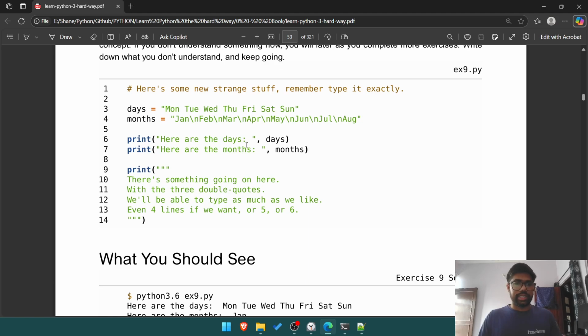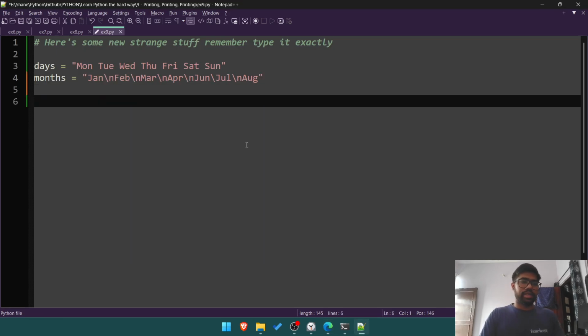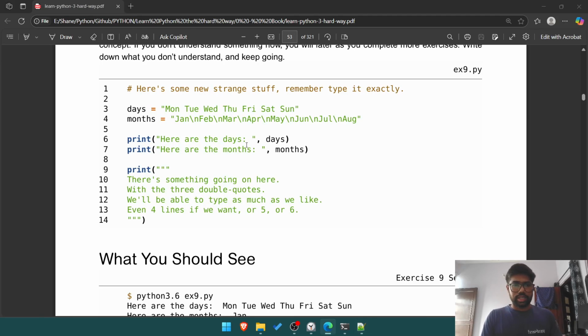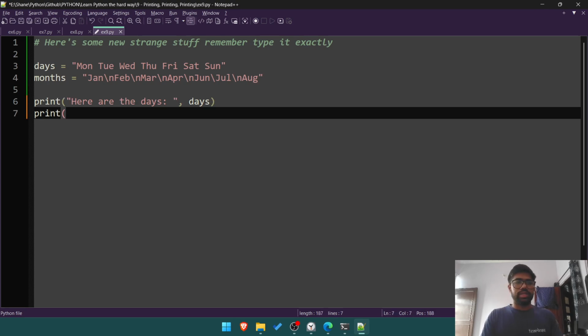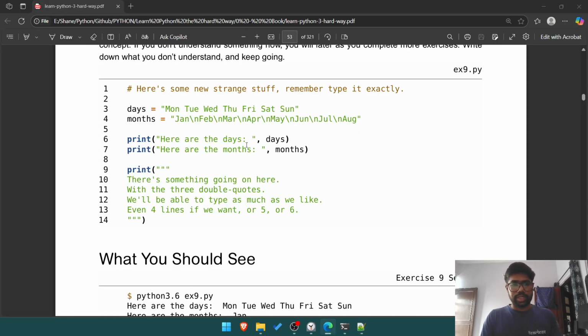Print: here are the days, days. And here are the months.